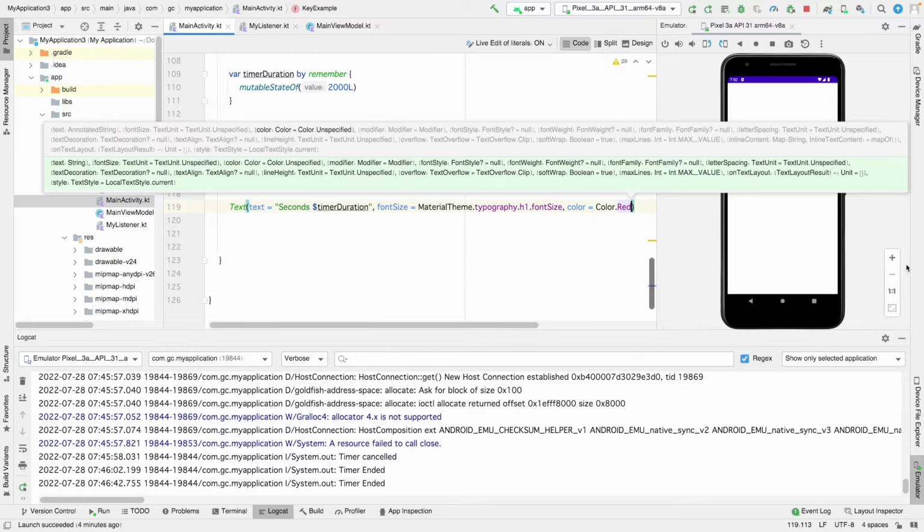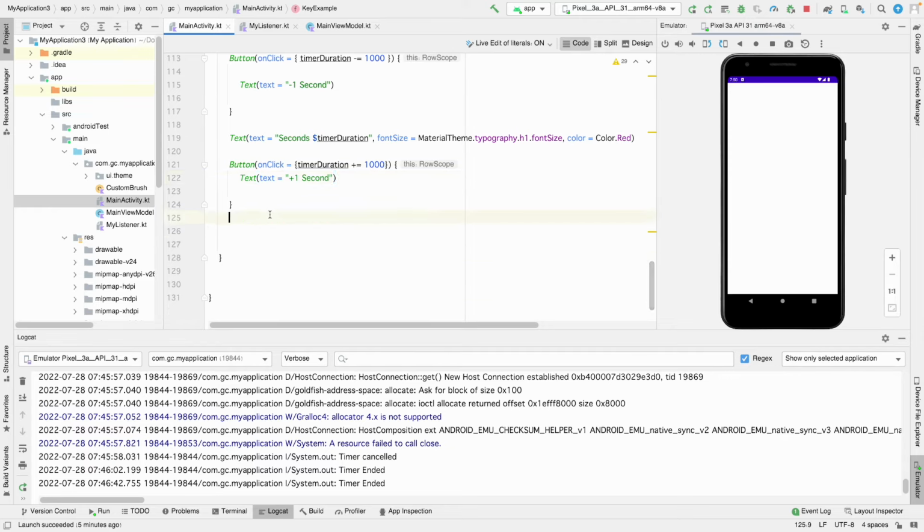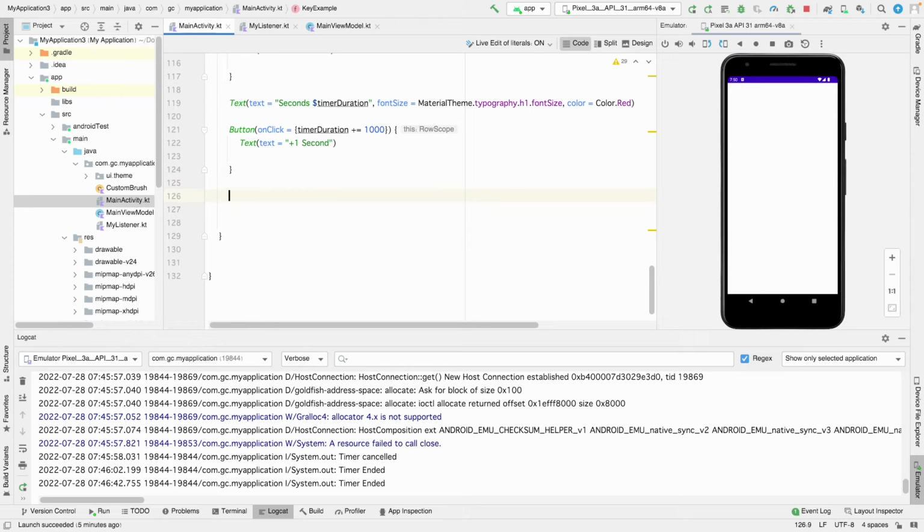After this, let's take another button. With that button, we should be increasing the value, and on click, let's increase the value of our timer duration by 1 second, so it will be plus equals, and it will increase the value by 1 second. Okay, and here let's take the text normally, and the text will be plus 1 second. Then our setup is done.